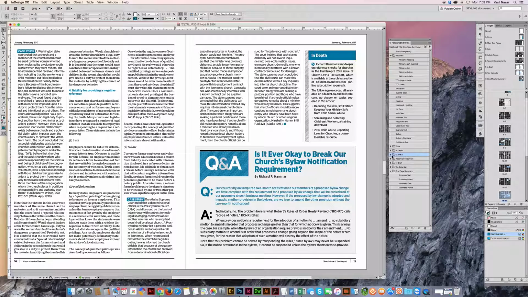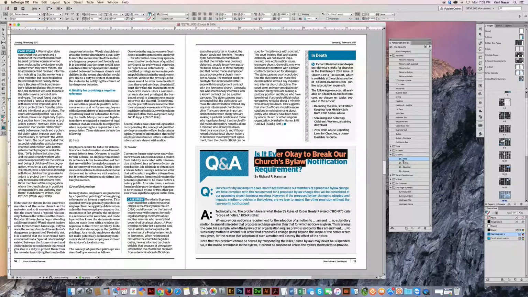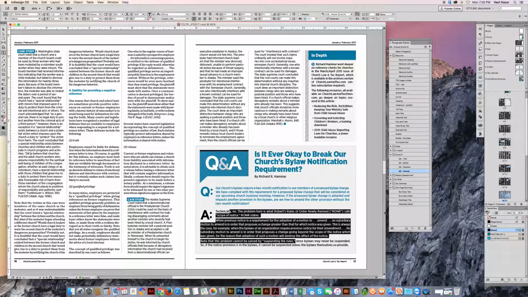Moving on to the Q&A, question and answer section here. I set it in 4 styles. This is obviously Q&A title, Q&A byline. This is using Q&A section, and Q&A answer paragraph style sheets. So these are all paragraph style sheets.